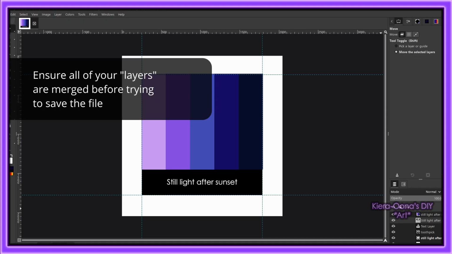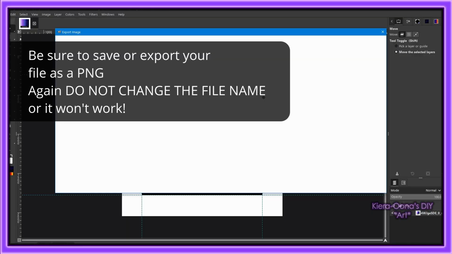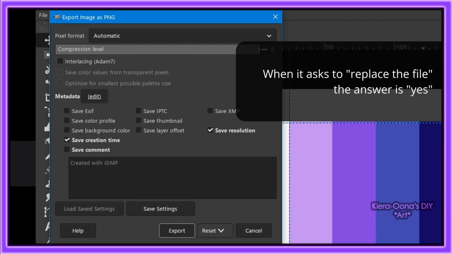So now that we have all of our layers, we're going to merge everything down so that way we have our palette. And again, we are not changing the name of the file. Make sure you use the export function if you're using GIMP. Again, we're not changing the name of the file. We're going to save it as it is, and you're going to replace it.